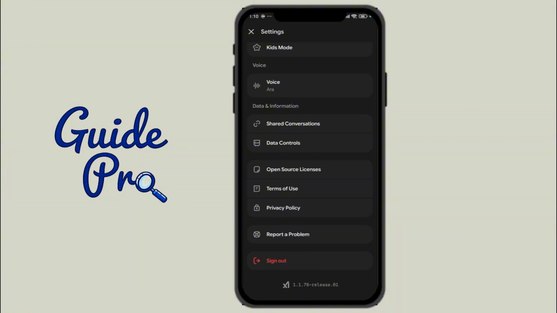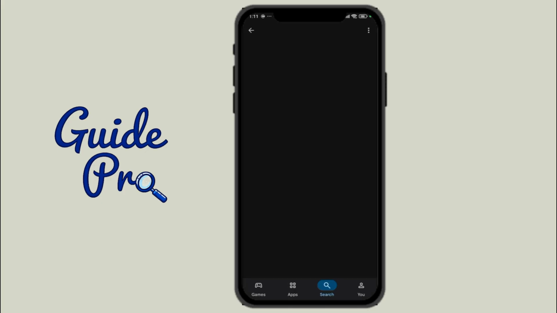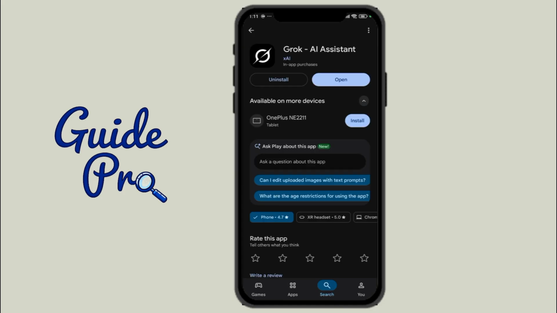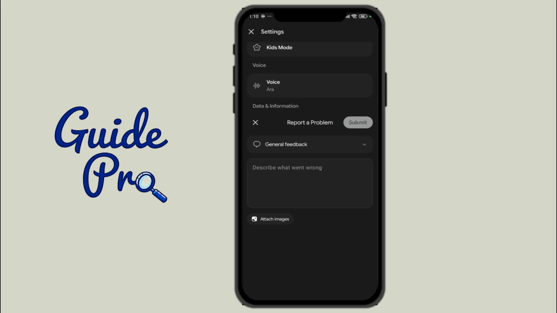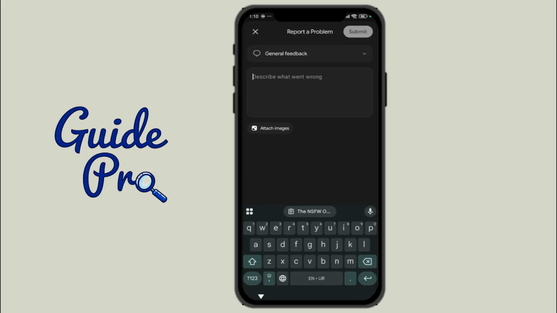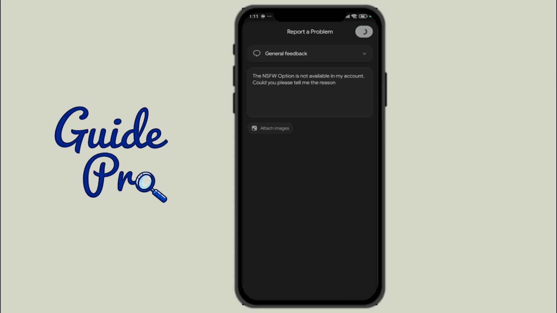However, if you can't find the NSFW setting, don't worry. Some features are released gradually and may not be available to every account at the same time. In that case, make sure your Grok app is updated to the latest version available. You can also use the Report Issue option within the app and let the support team know that the NSFW setting is missing from your account. Once the feature becomes available, it should appear automatically in your settings menu after a future update.